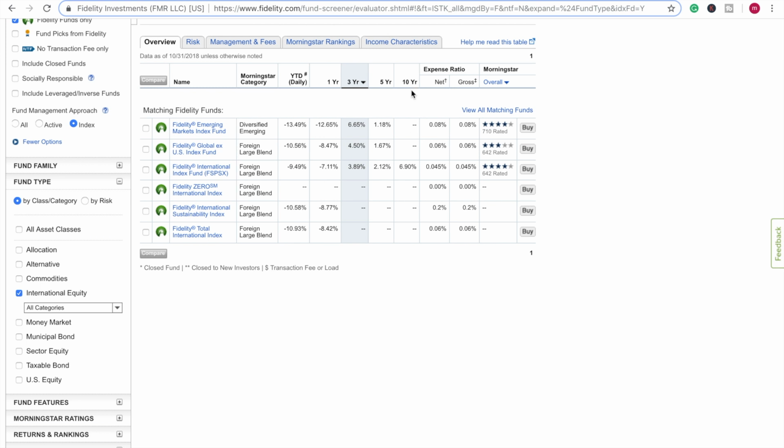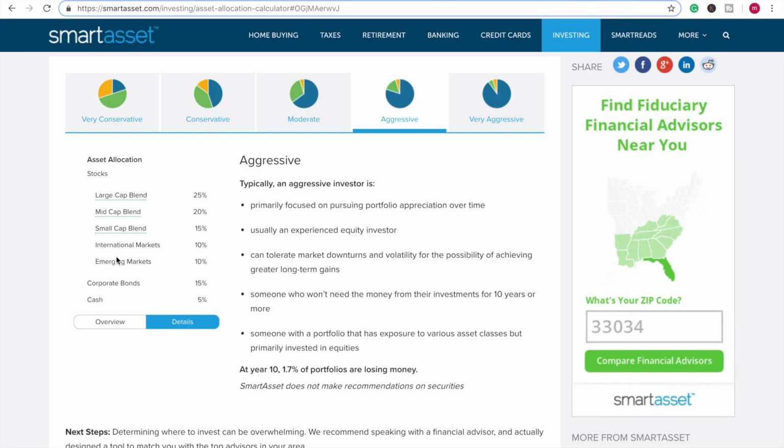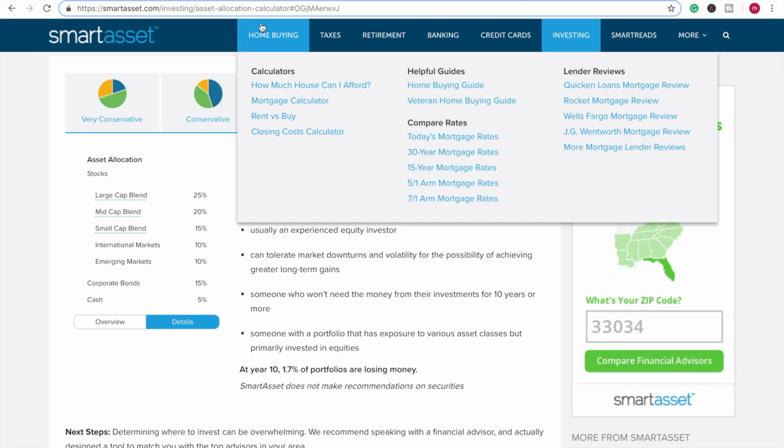If it doesn't have performance, it means that it just hasn't been around for 10 years. So they probably created this portfolio maybe 5 years ago, or they put it together 5 years ago. So they don't have historical performance, but it's going to basically be what the index has done for the last 10 years. So that's your international and your emerging markets, and then corporate bonds.